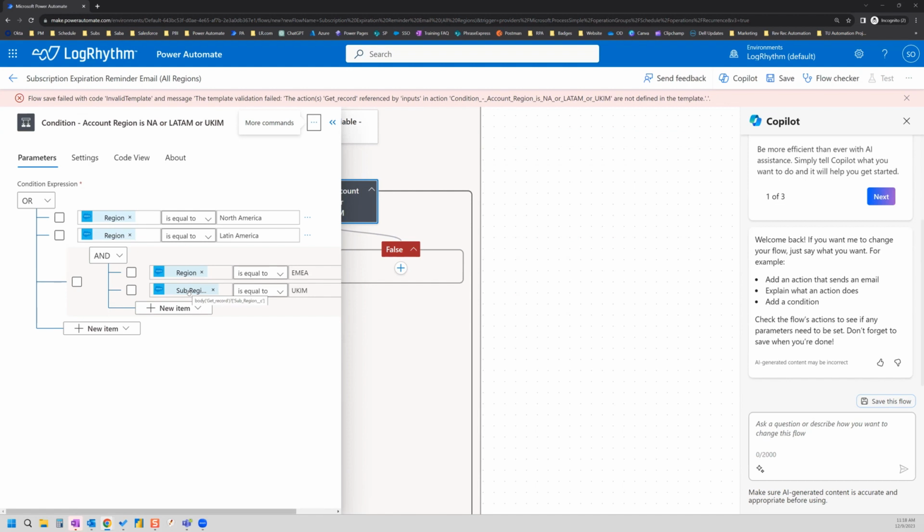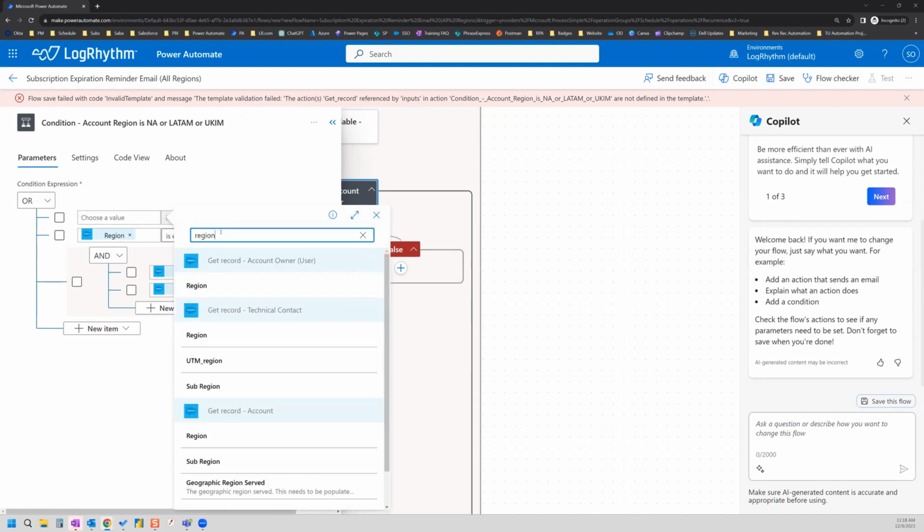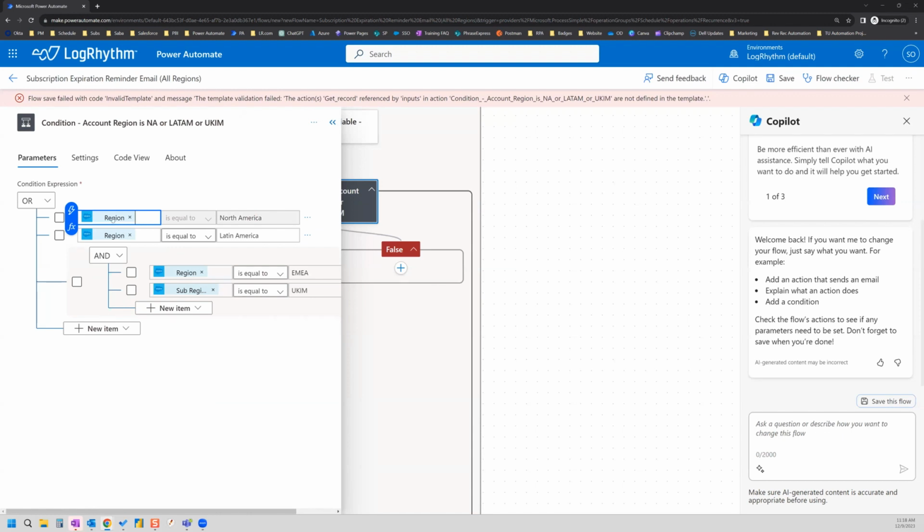I think it doesn't like these. The actions get record are not defined in the template. Look again, we want region, right? So we want the region of the get record account, right?